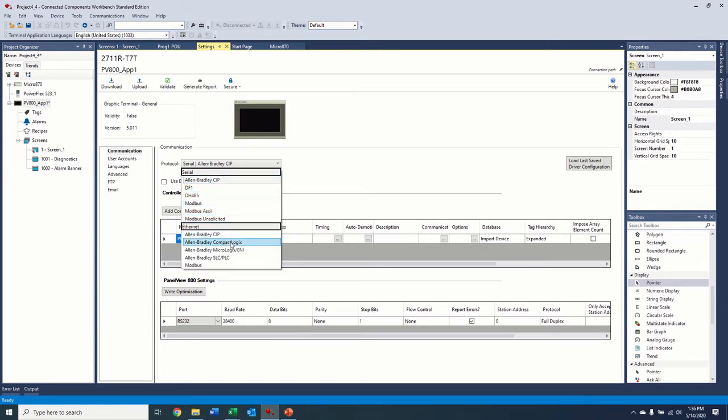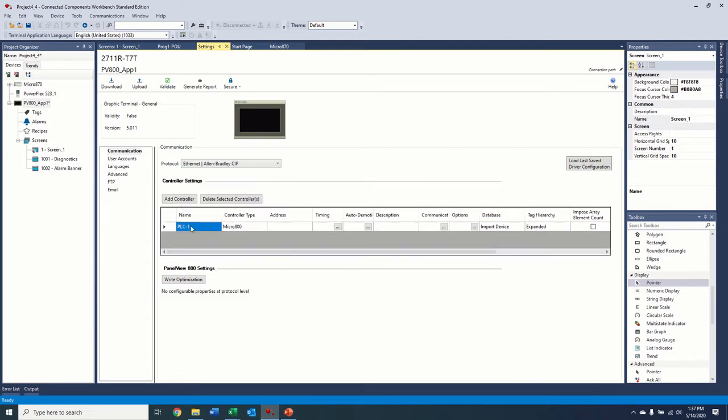We can use this with the L3, 2, and 1 series of the 1769 Compact Logix. We can use this with MicroLogix and SLC over Ethernet. We can also use Modbus TCP with these screens. And then these are the serial protocols that it can handle. But we're just going to be using the Allen Bradley CIP, which is just back to our Micro 800.